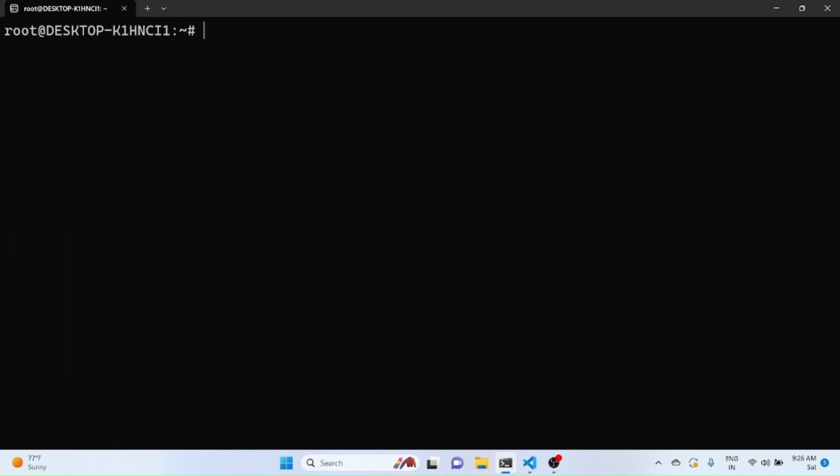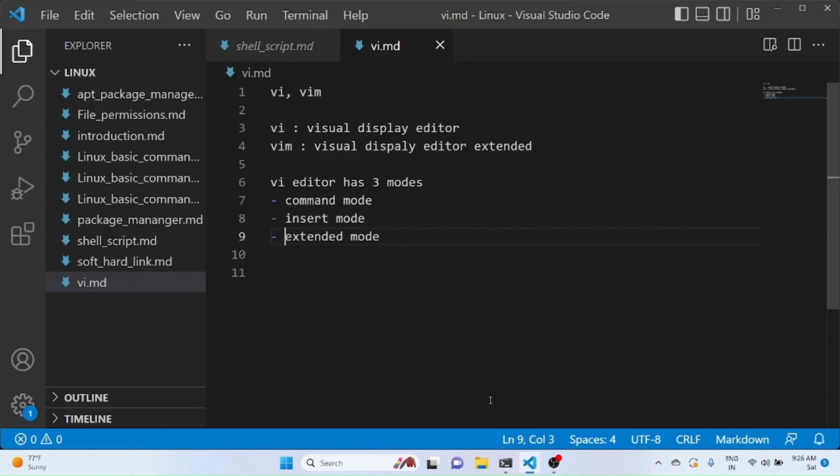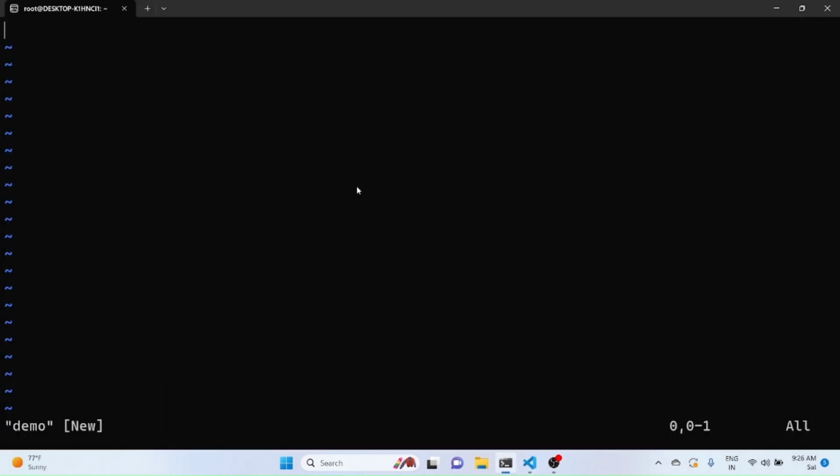So because of that, I will create one demo folder, vi demo. You can give any file name. For example, for creating the file, you can use vi and the file name, any file name. Okay, so here you can see it is a new file. When it says new, it means it is a new file. If it already exists, it will not show as new.